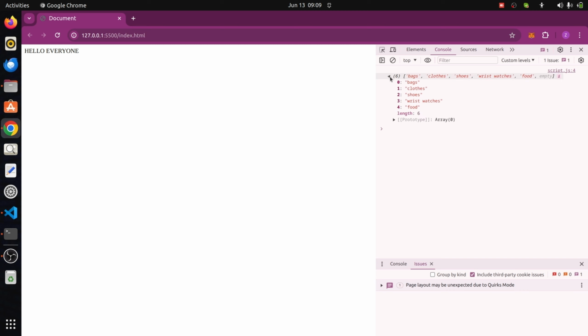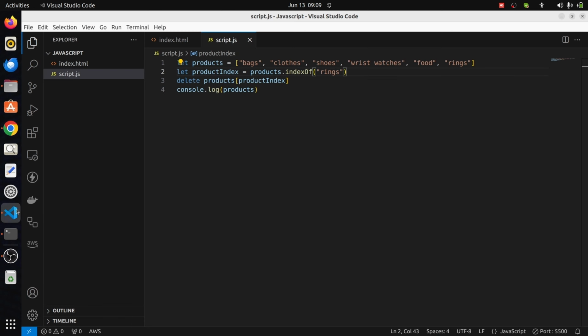Coming down here, there is no rings, right? So what we did was that we got the index of the data, which is rings, which is 0, 1, 2, 3, 4, 5, right? Then we deleted the products by the index we got, and it's gone. Good. So let's just do a one filter.